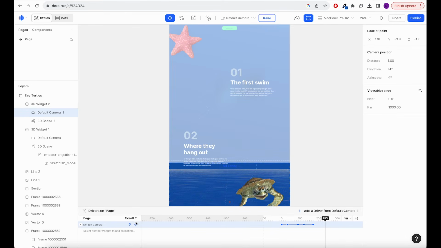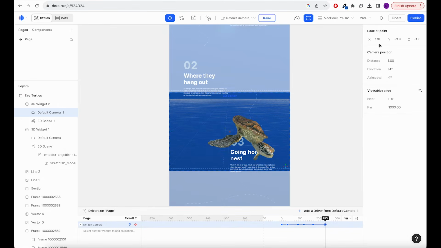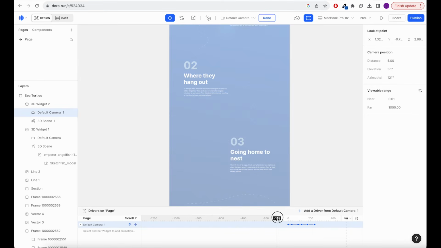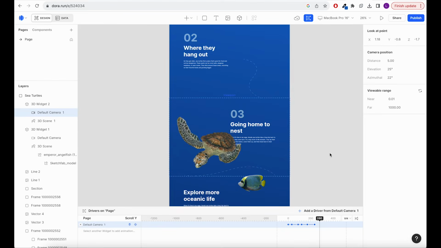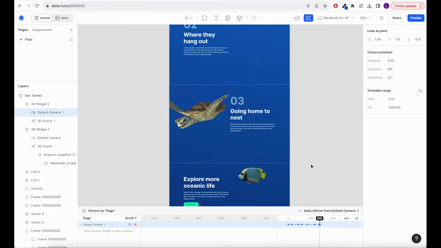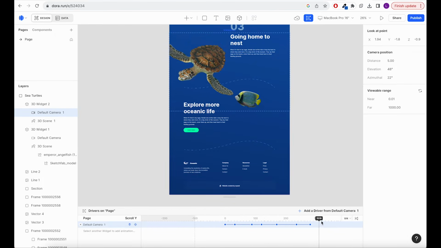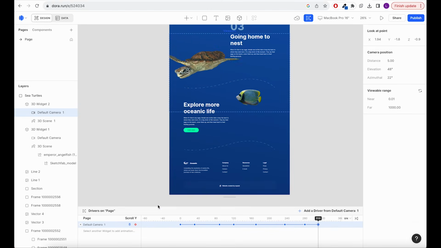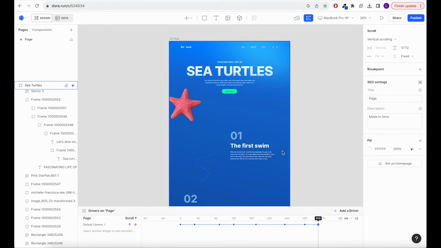Move the handle to 235. Add a keyframe and adjust the values. Almost there. Slide to 280 and adjust the values. Lastly, move the handle to 310 and adjust the values one more time. That's it. Let's check out how all this effort pays off.